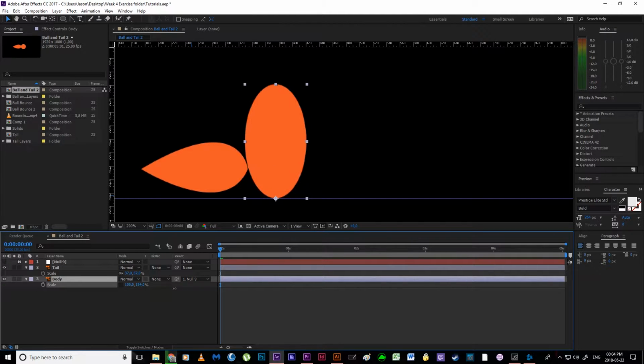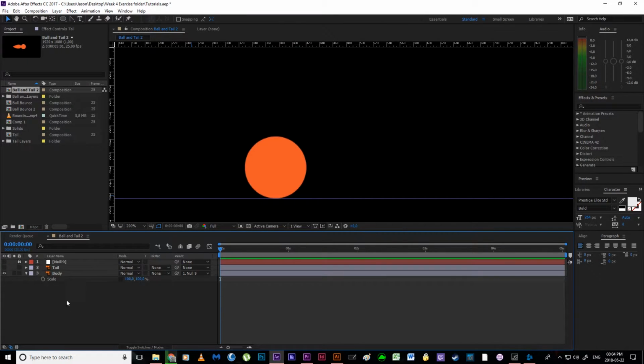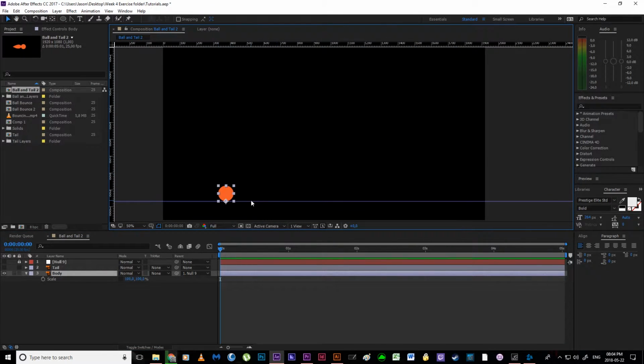Now we're going to hide the tail. We're not working with the tail. We need to get the animation right for the body first, because this is the driving force. This is what is moving or propelling the tail. So it makes sense that we get this animation correct first, and then we have our tail react to what we animate from there. Alrighty, so I'm going to select the body layer.